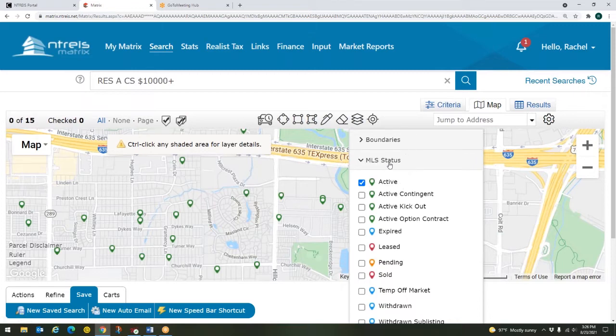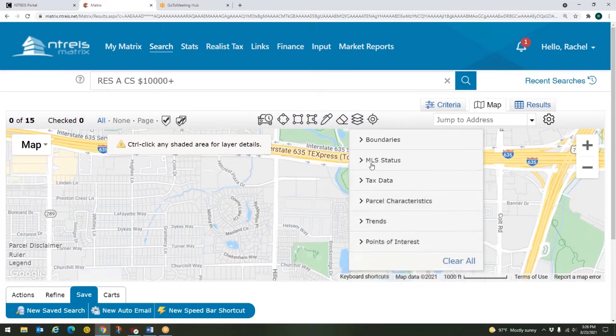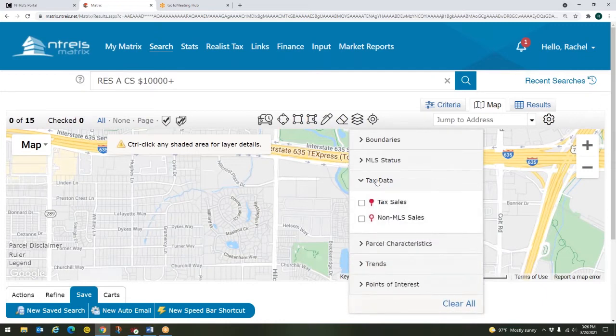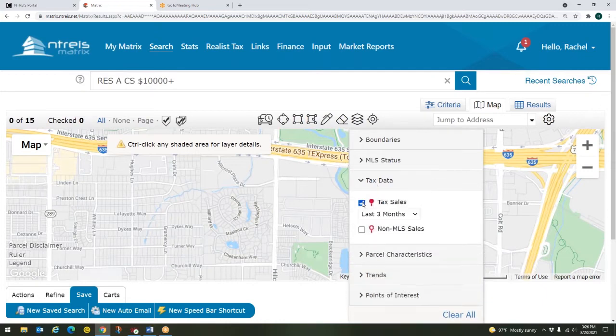Now, I told the system earlier under my criteria that I just wanted to see $10 million properties or more. So when I use the MLS status here, I'm telling it, I don't care about any of the other search criteria, I just want to see the actives. And it works that way for all of the statuses. So I've got leased, pending, sold, temp off market, etc. They're all going to put these little pins on the map for you.